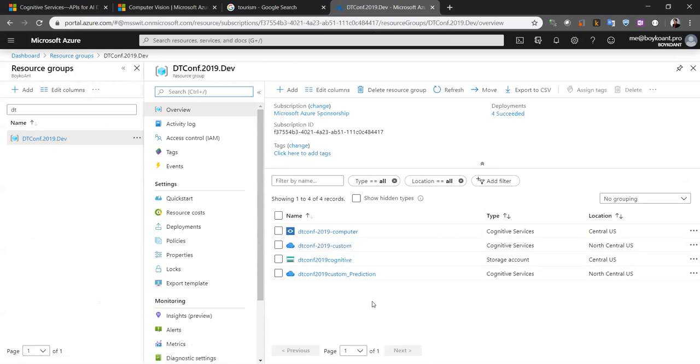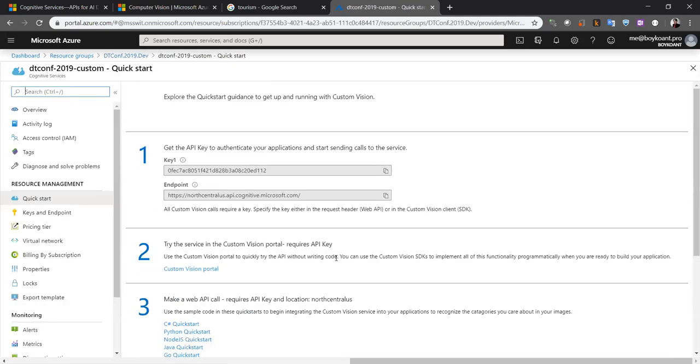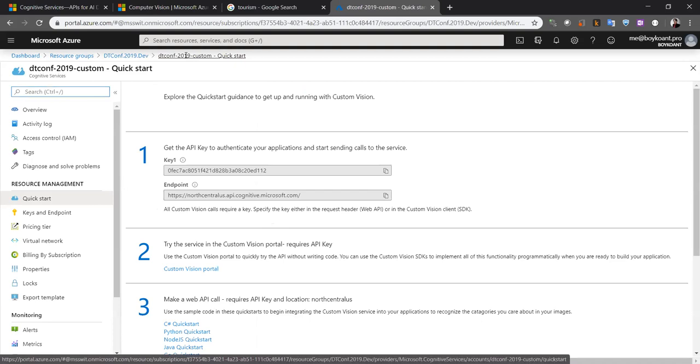For Computer Vision, I basically use the standard general model, and all the descriptions and all the tags came from the general domain. For Custom Vision, I can upload my images and I can train the model with my own custom tags. So I already have an instance of that service. You can create it really easily.